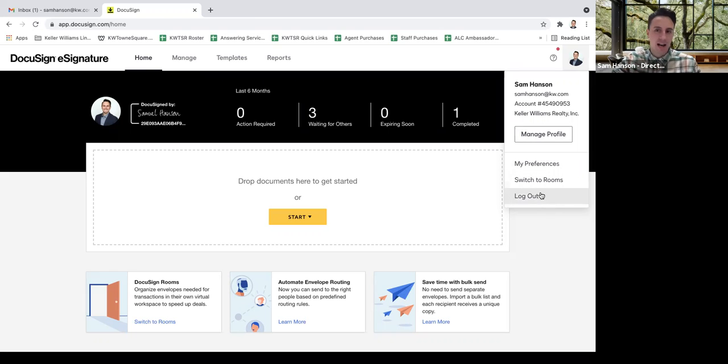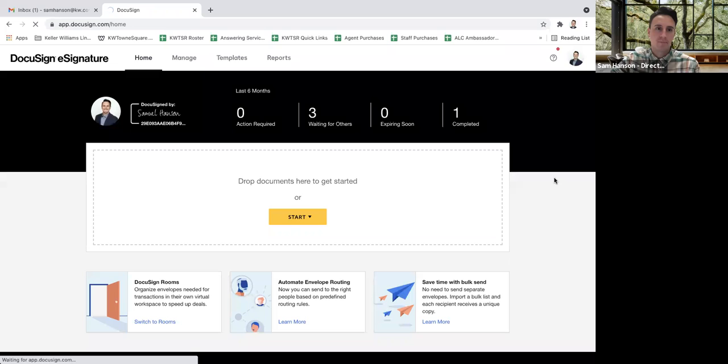Of course, you can always log out. And the one that you're going to use most often is to toggle between this e-signature page and the rooms page. If you're logging in, just like we did, click your headshot, and click Switch to Rooms.